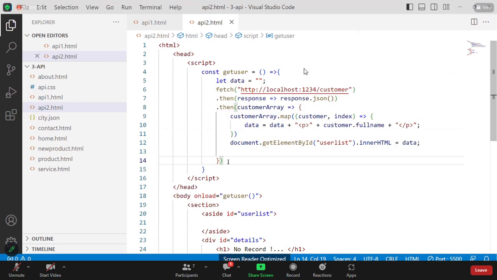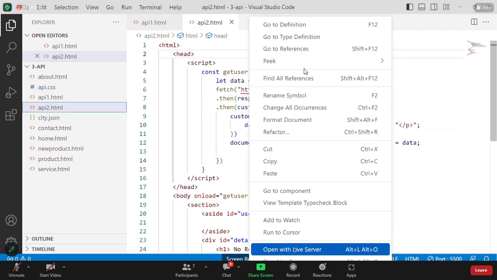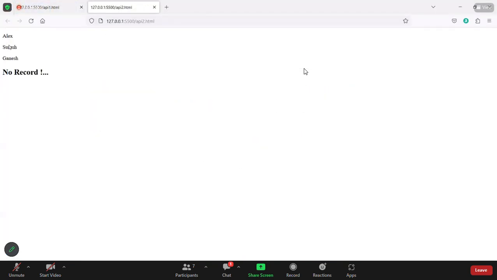Okay, run this file. All the names are coming in the left side. Alex, Suresh, Ganesh, something. It appears here in the left side. And then no records in the one division.